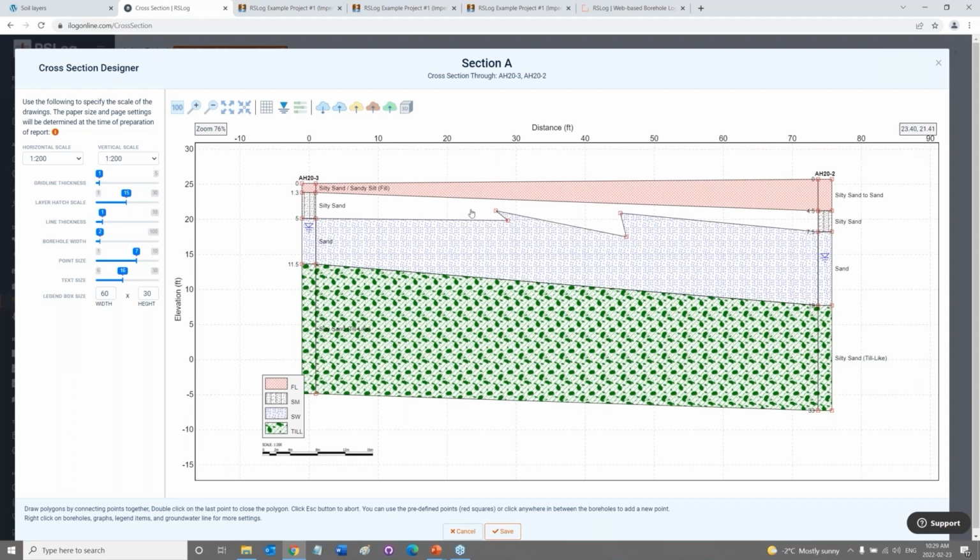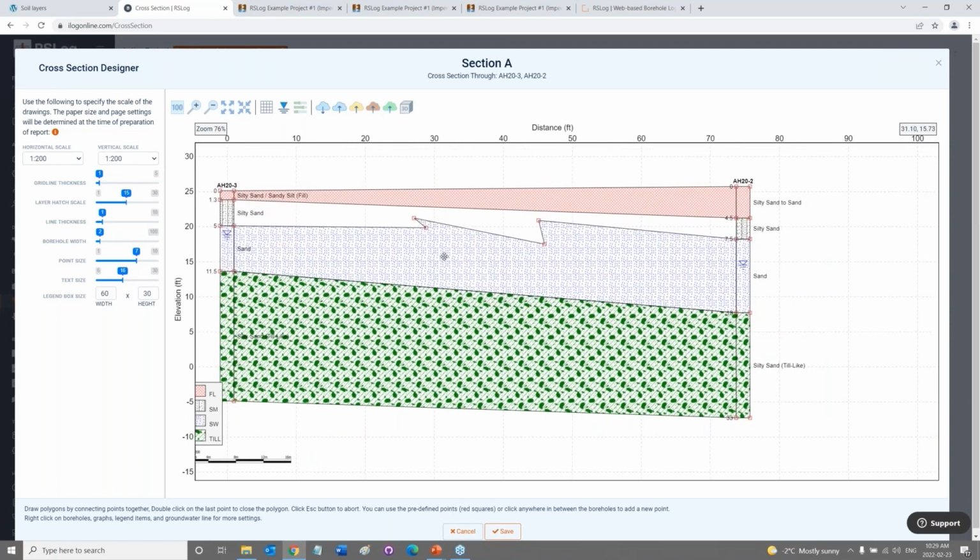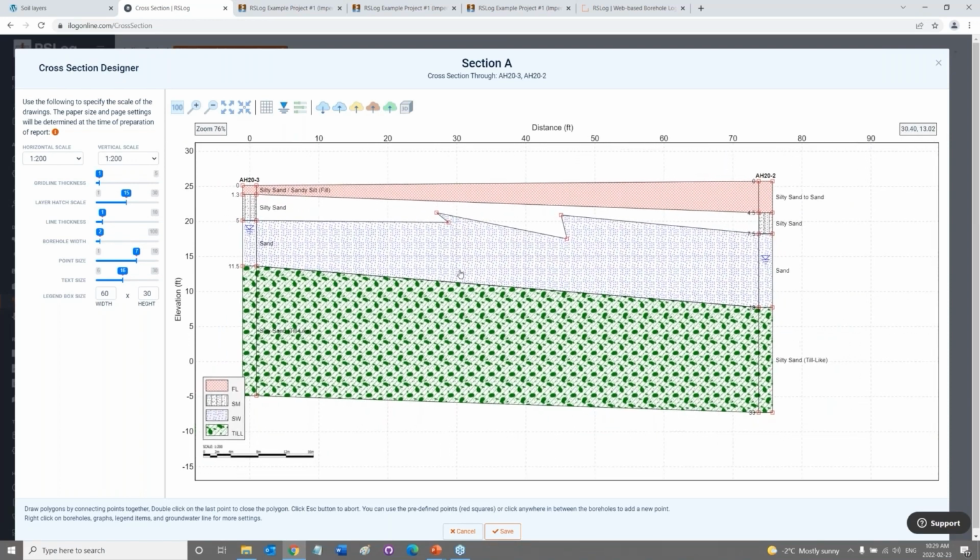and here's your section designer. I have already created this section and connected these two boreholes, just created for demonstration purposes. Some of the soil layers here. You can change a lot of things here. There are some settings here. You can specify the scaling of your drawing. Here, drawing a polygon.